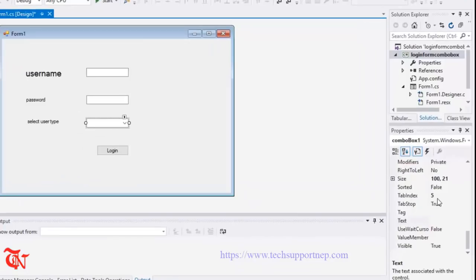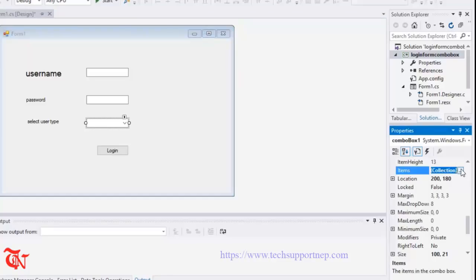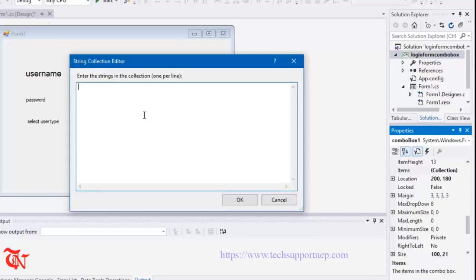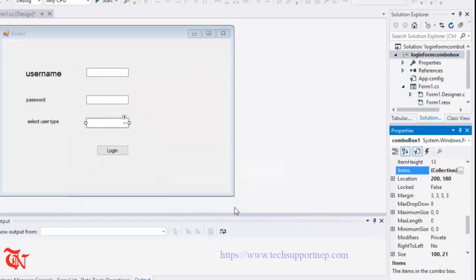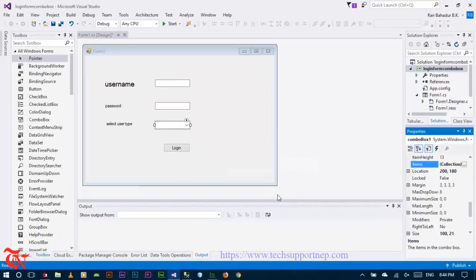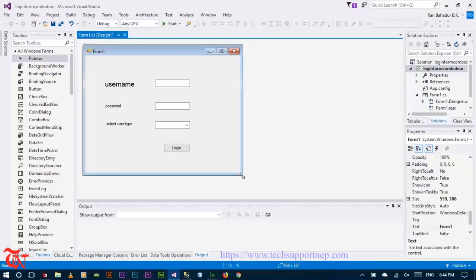Select this combo box and then go to the properties of this combo box and find this items property, and then click on collection so that you can add the items. I'm going to use admin, and then normal user, or simply user. Normal user, these are two items. Click OK. So we just finished the designing part of our application.